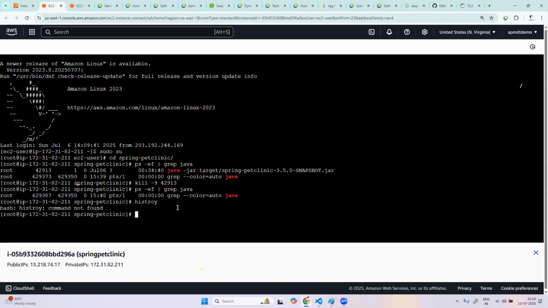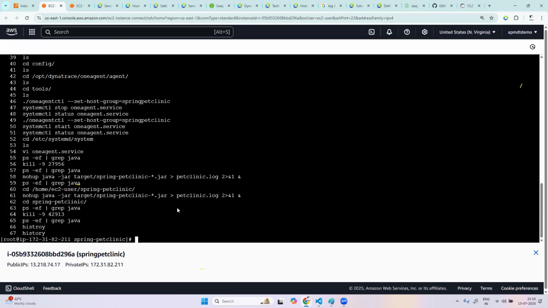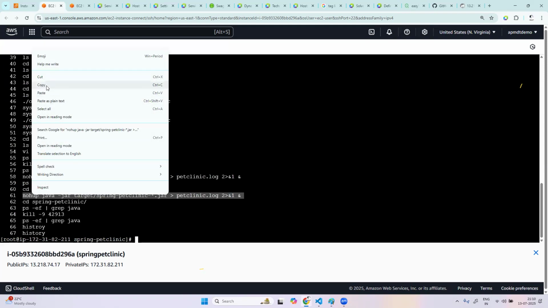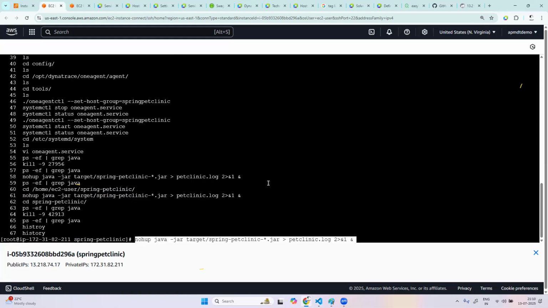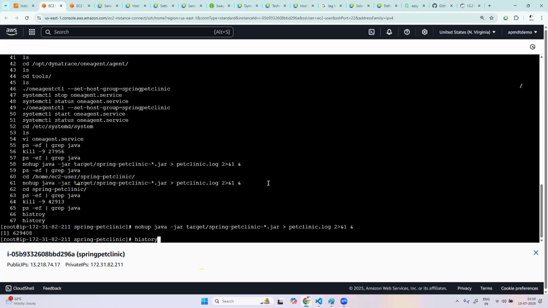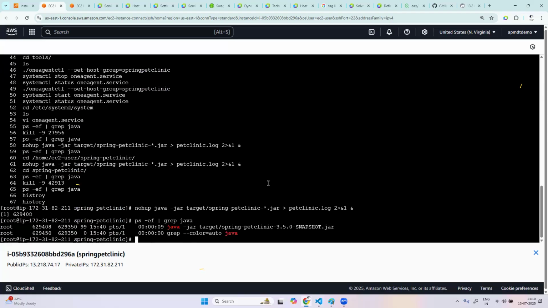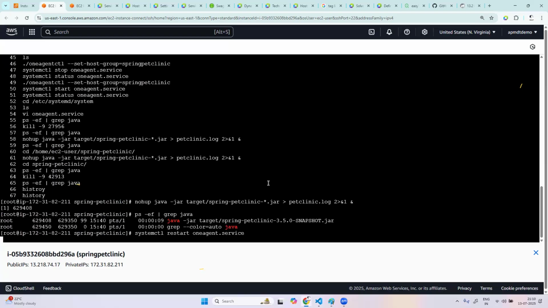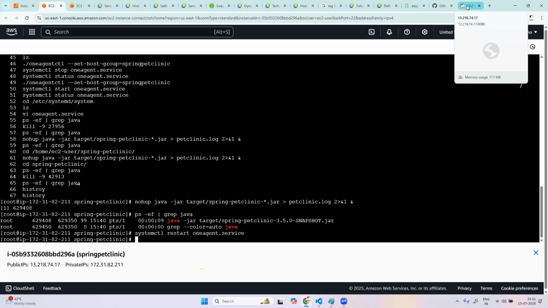history. Okay, now type my application loaded. systemctl restart oneagent.service. Now done. Generate some traffic.